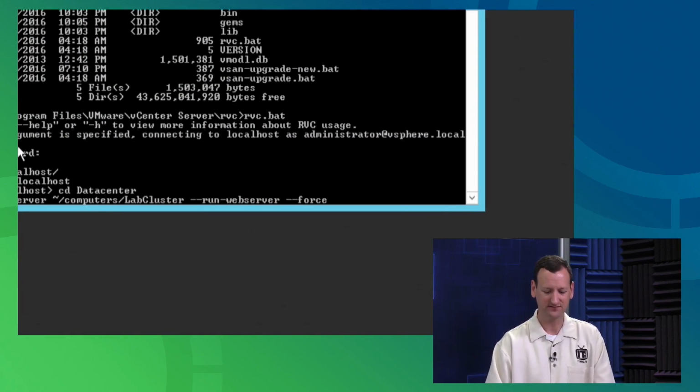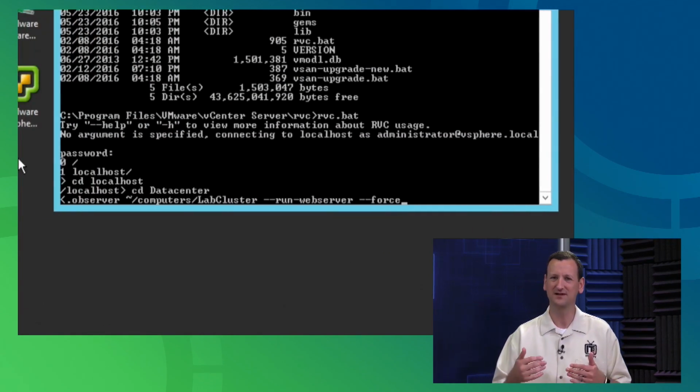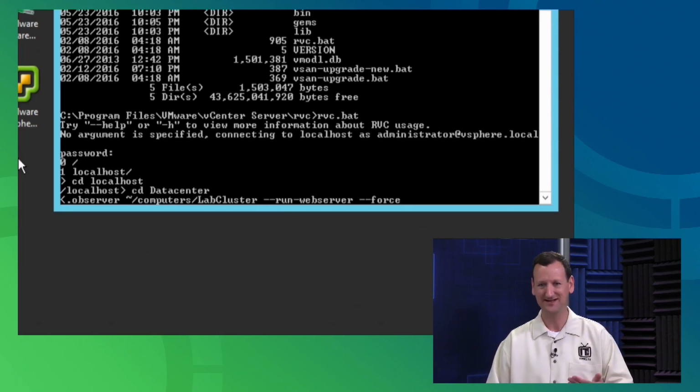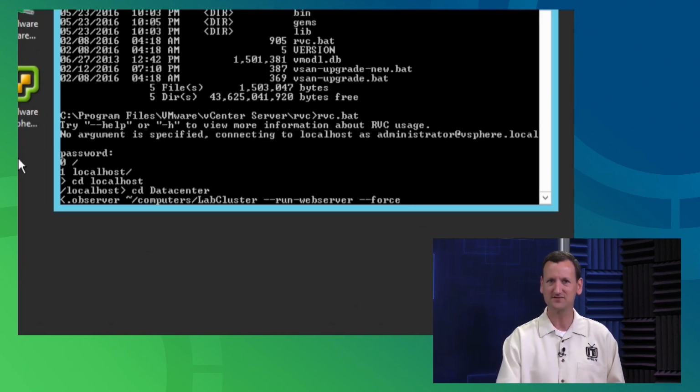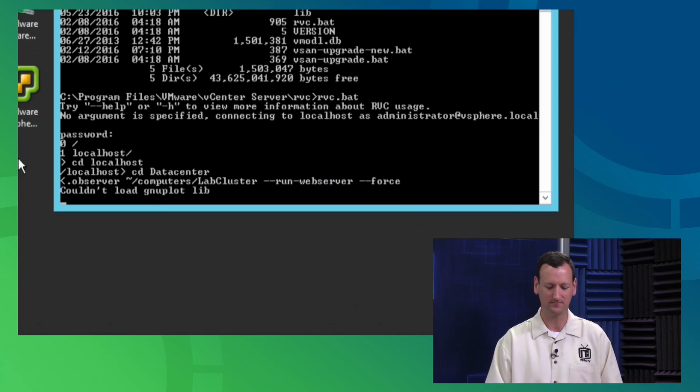And I'm going to tell it to force it to run. You don't always need that option. What I'm telling it is basically if it detects another web server, don't stop, just run anyway. A lot of times you're running IIS, and so we get a conflict, right? Because both of them want port 80 or whatever. But the vSAN Observer runs on its own little port, so it's not normally an issue. So I'm going to tell it to force to run, okay?